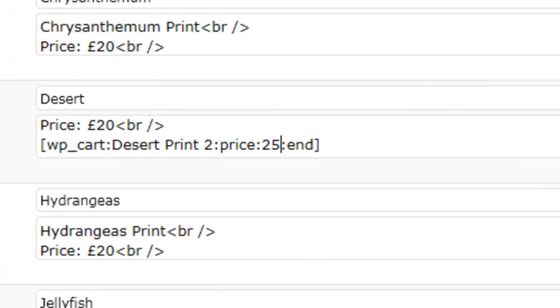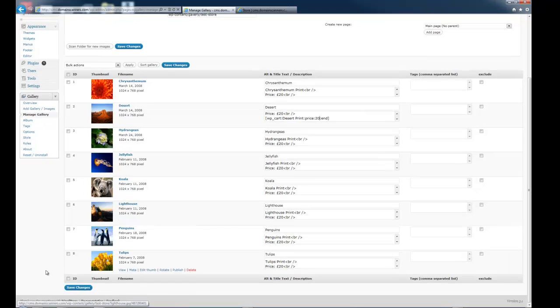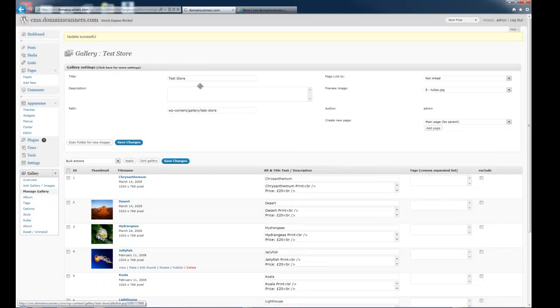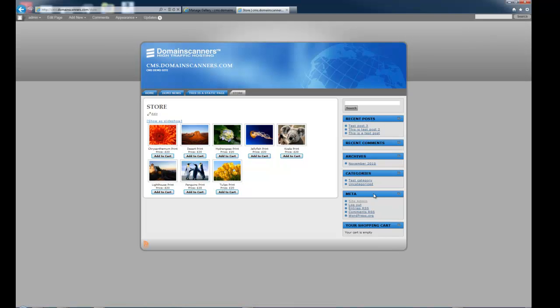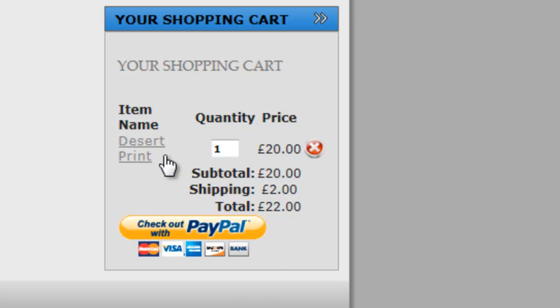So we can fix that by taking out the number 2, and we'll put the price to 20, and then we'll save the changes. And then if we flick back to the website, let's just delete that from the shopping cart. And now when we add that print to the cart, we can see that desert print matches up nicely with the description we've set, and also the price is correct.